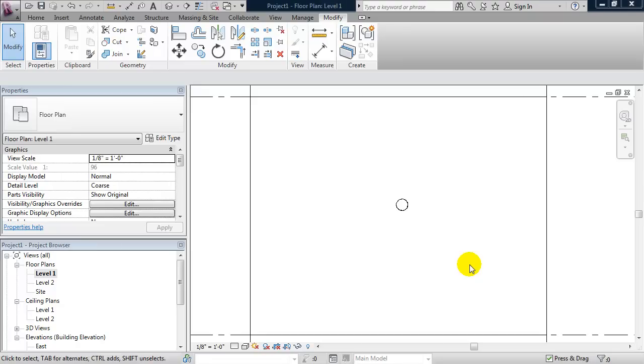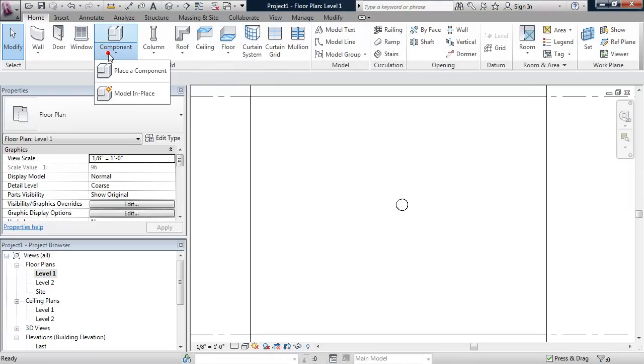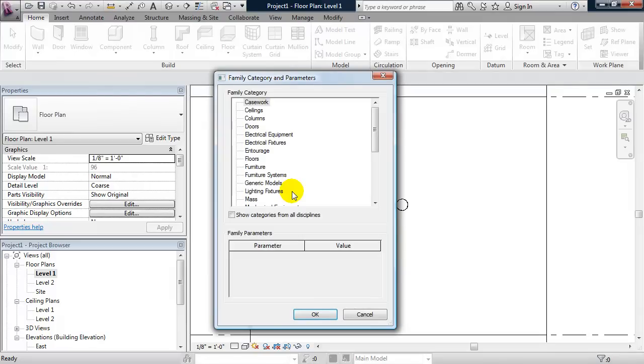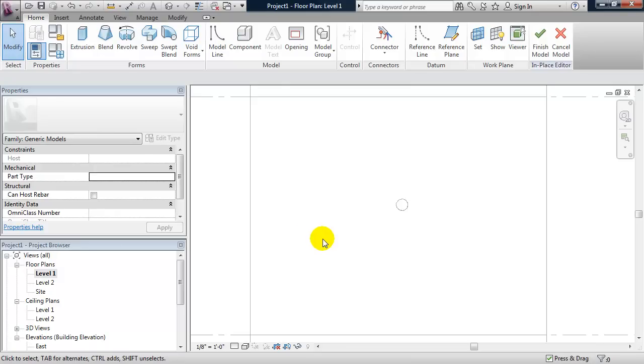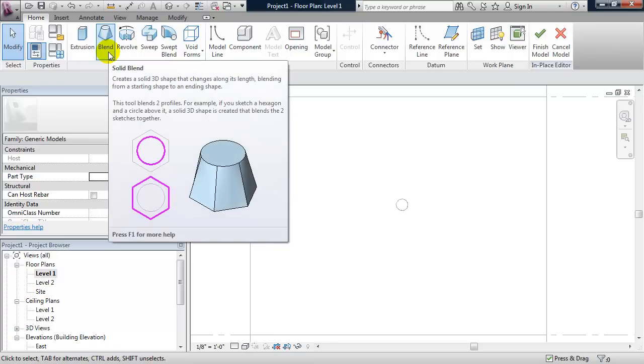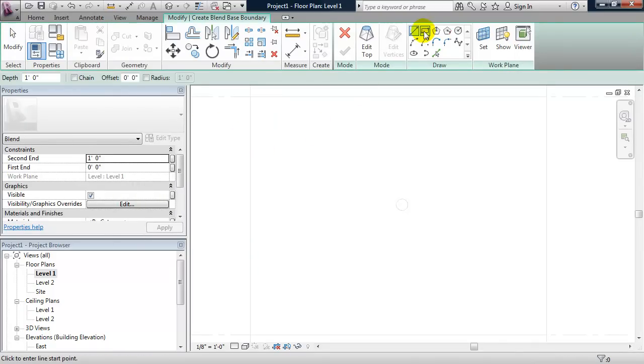The next type of generic model we'll look at is a blend. From the Home tab, click on the down arrow for component, choose Model In Place, categorize it as a generic model, and accept the default. Okay, so this is a blend, which is looking for two shapes, and it will blend the surface between the two shapes. So I'll click on Blend, and I'll start with a rectangle. I'm going to create a rectangle from the intersection of these grid lines in the lower right.